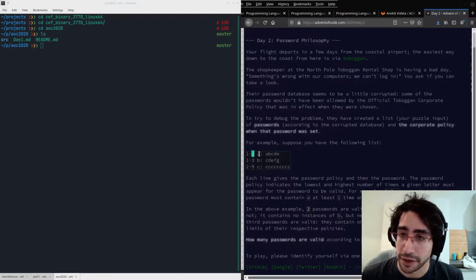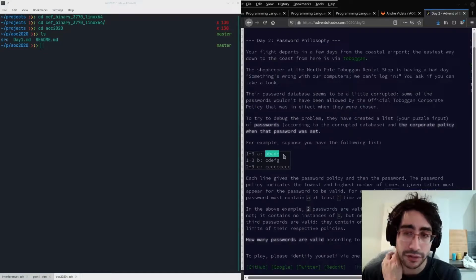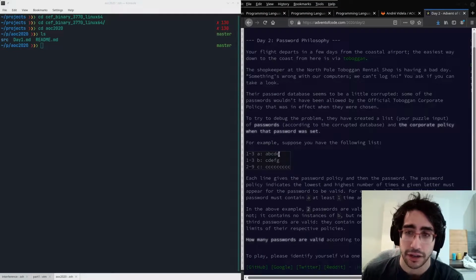and then you have another number, and then you have a letter. Then you have a colon, and then you have a string of letters. What this means is if the letter A is contained between 1 and 3 times inside this word, then the word is valid. This is a password, and this is a password policy. So this says the password must contain A at least 1 time, at most 3 times.